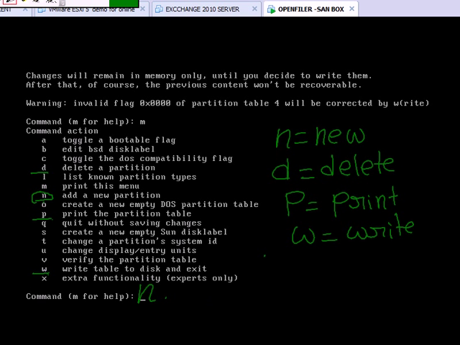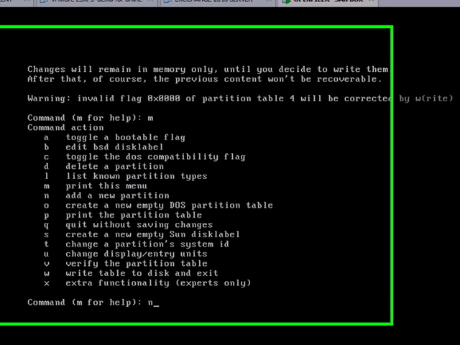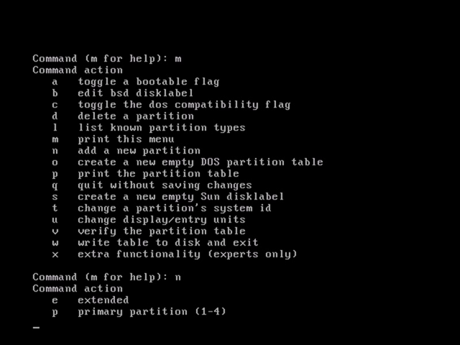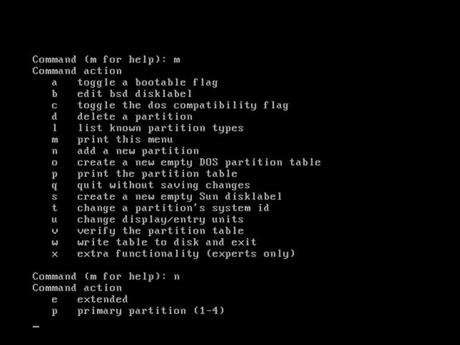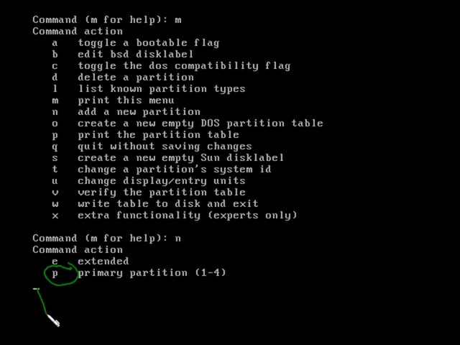So type n. For the type of partition, you can go for the primary partition only, because the first partition is called primary. So now select p. That means you type p here. Type p and press enter.